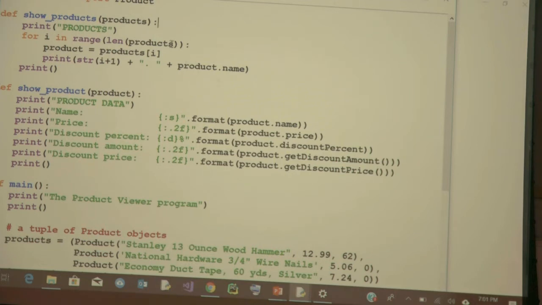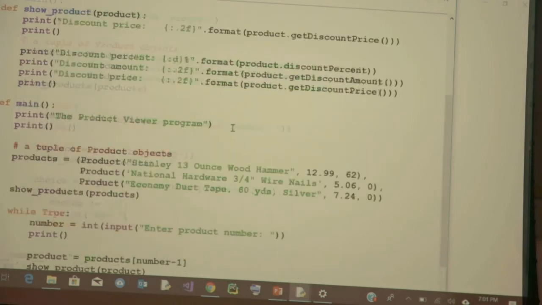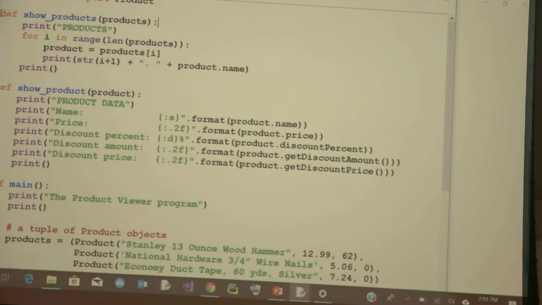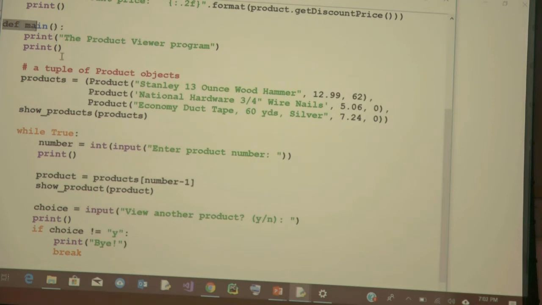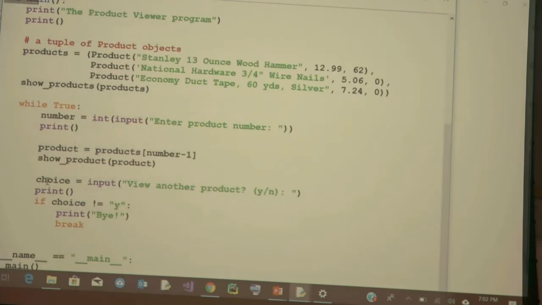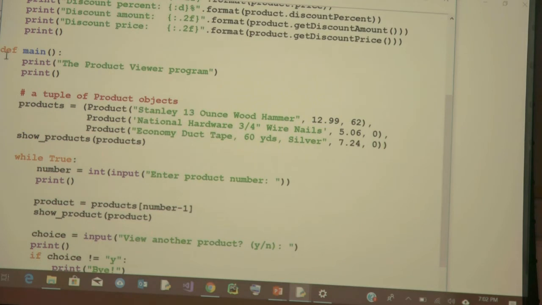So when you execute the program, where does it go first? It has a function, function, function, right? The main function. Where does it start? It goes to the end, in here: if name equals main, then run main. The first thing that will run is main. So what is the first line of main? Product viewer program, print a new line in here. Then after that, we create a tuple for the products, the 3 products.